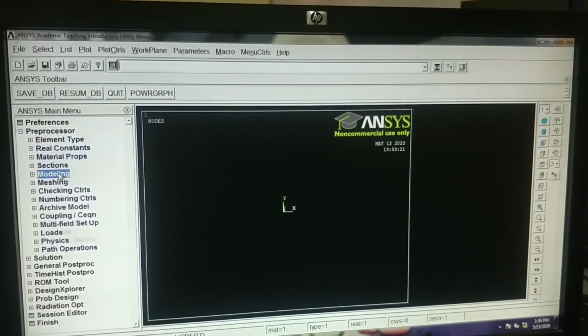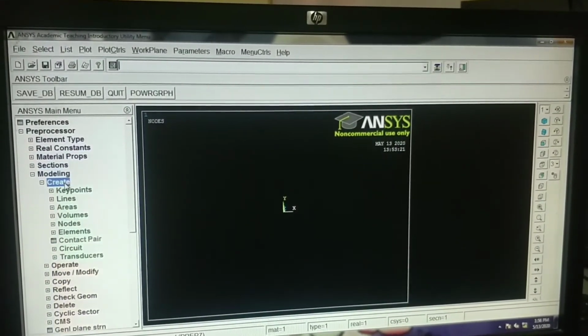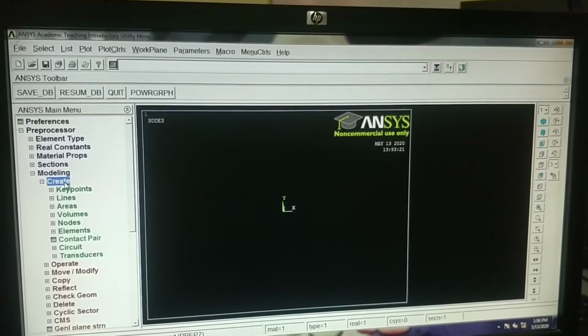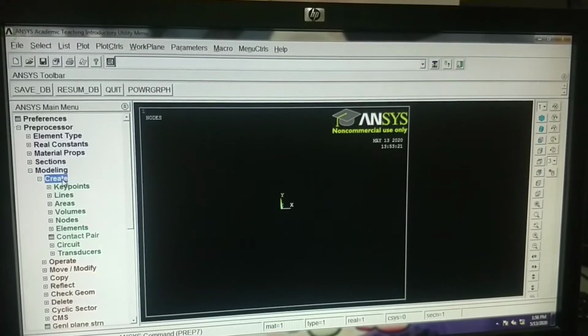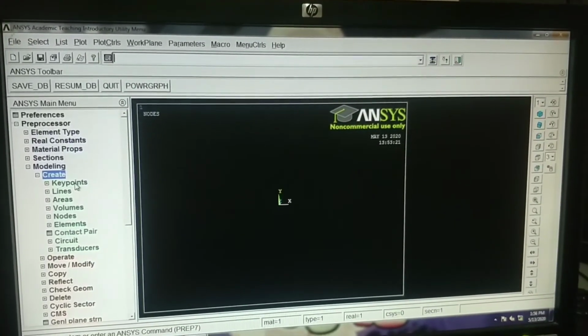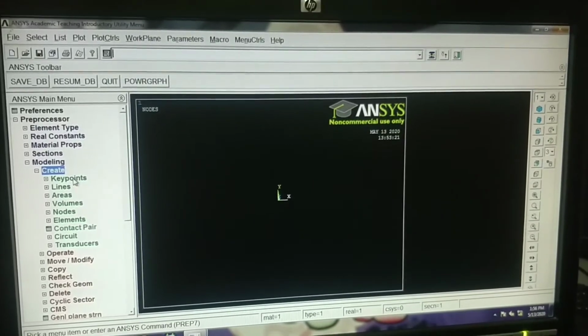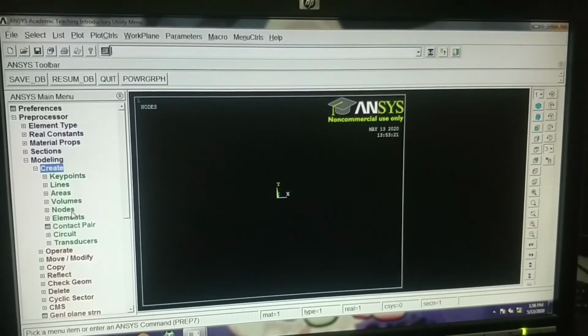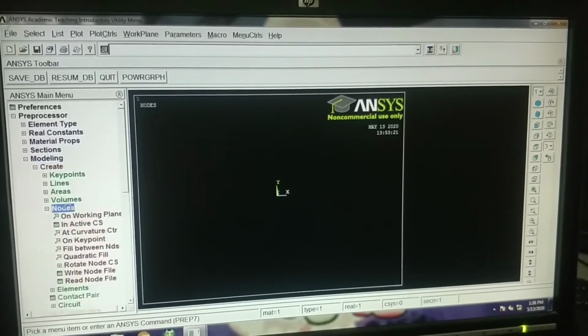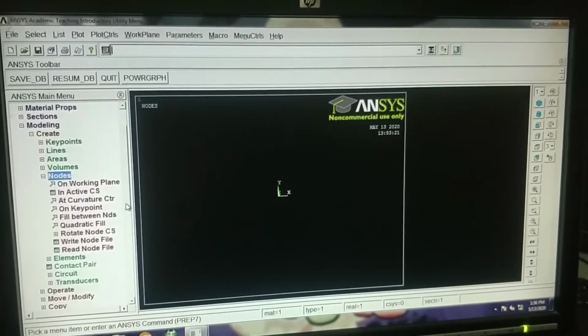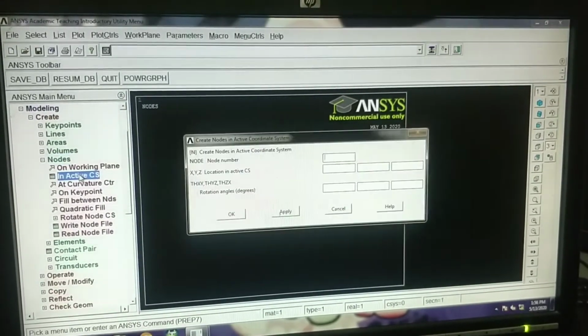Go to modeling, create. So you can create a truss element or the links using either key points or nodes. If you create using key points, you need to mesh. In order to overcome that difficulty, I'll create the elements using nodes. So nodes in active coordinate system.